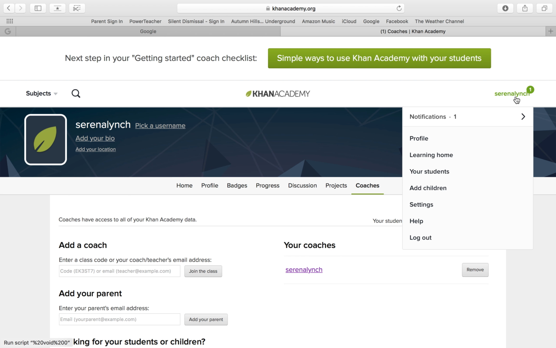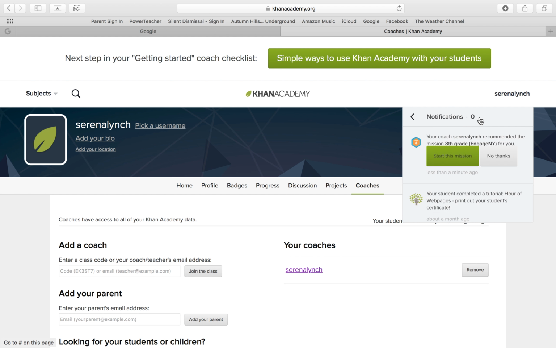So I'll go up to the 1 and that's telling me I have 1 notification. And so it says your coach Serena Lynch recommends that the mission 8th grade engage NY for you. And so this is the recommendation of the mission that you're going to be doing. So in this case, I put in the code for 8th grade and I'm going to be starting that mission.